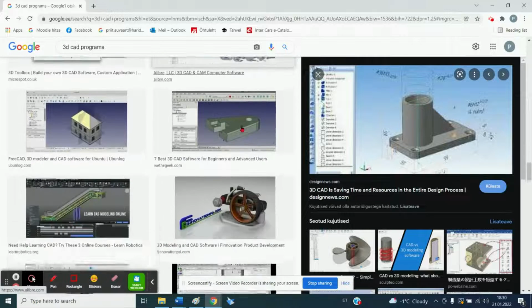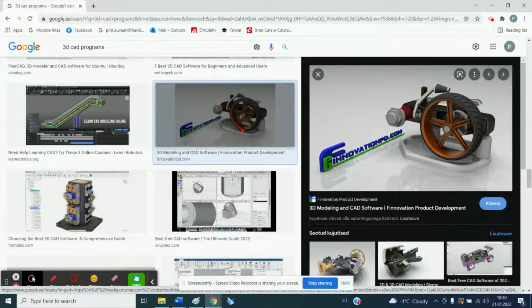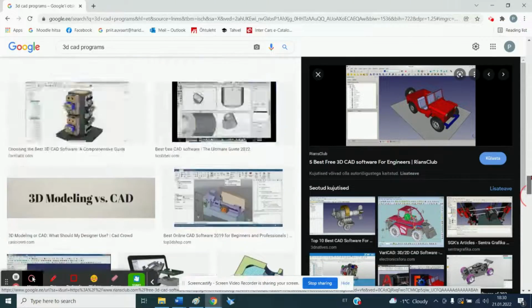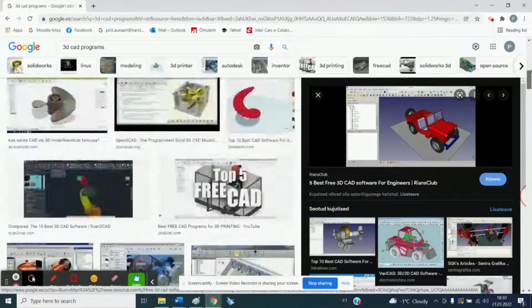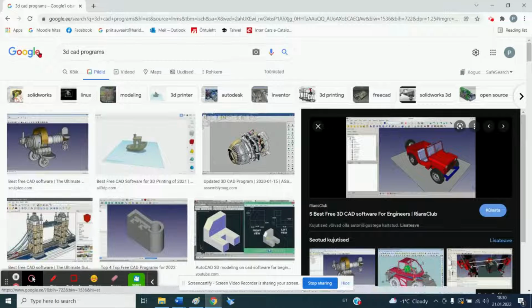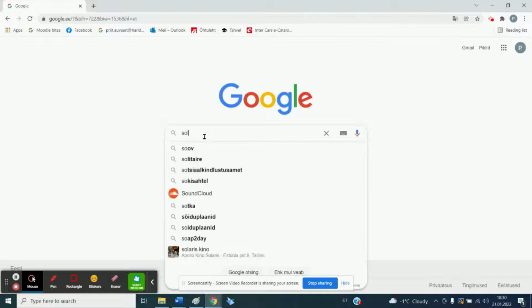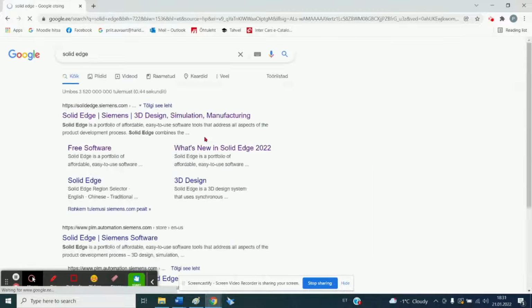To make complex 3D models you have to learn every program very well, and it takes a lot of time and practice. Usually you need many different training courses. In this video we look at very basic skills, and after that you can learn many things independently. So, let's move to Solid Edge.